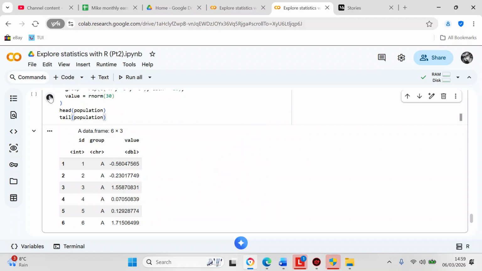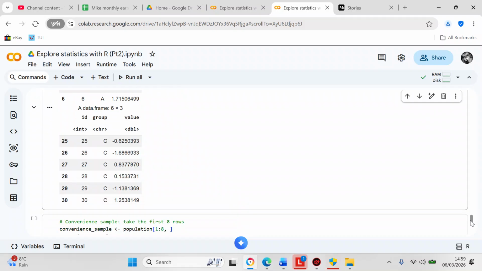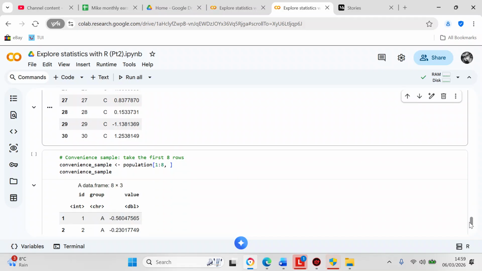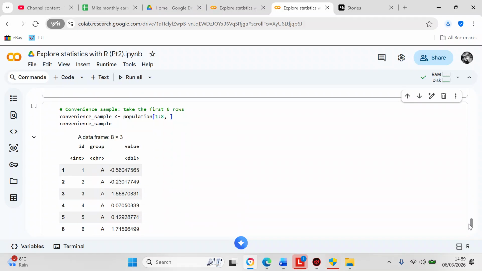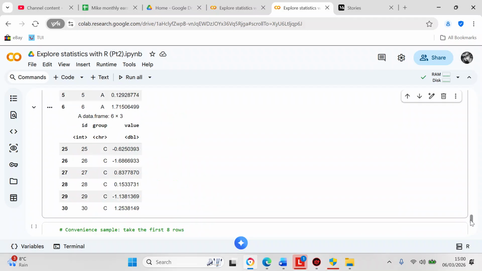But if you want to see the head and the tail, you can see the first 6 rows of data and the last 6 rows of data. So we're going to demonstrate the convenience sampling. We're going to take the first 8 rows. Convenience sample becomes population[1 to 8, ]. And then we're going to run our convenience sample.